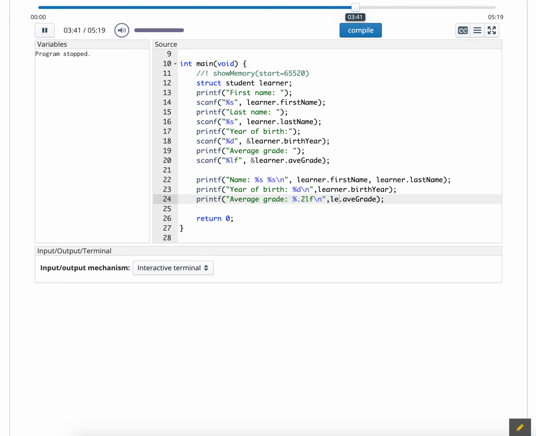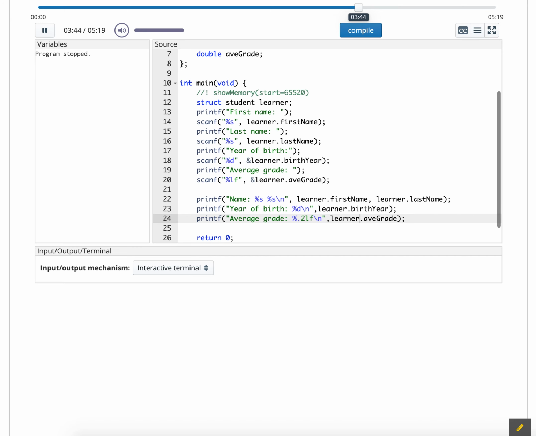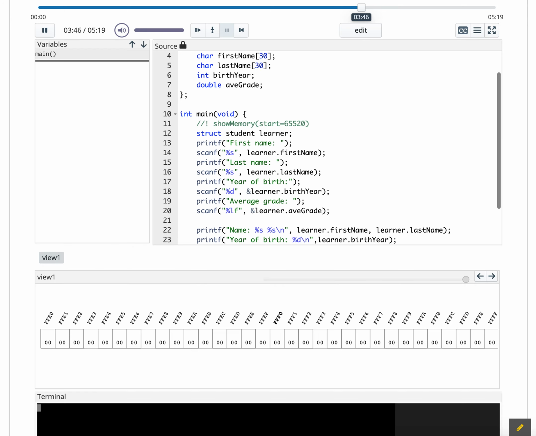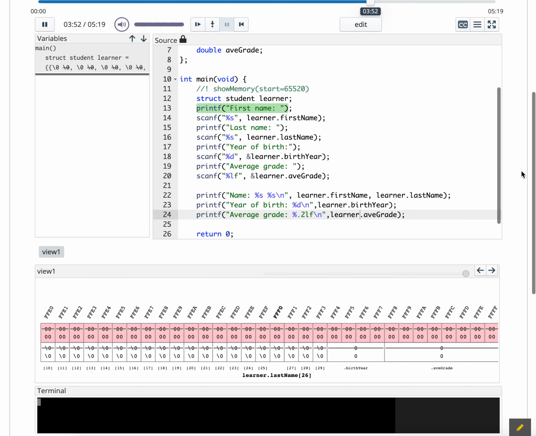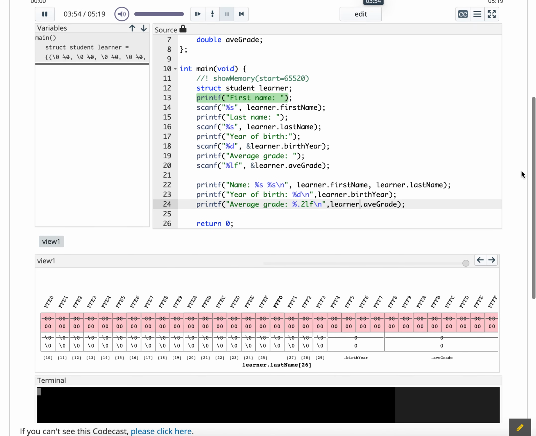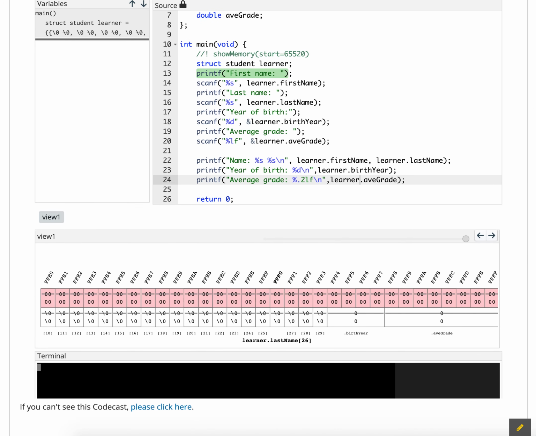And here we go. Now let's compile and run this code. We'll run it step by step. So first, the structure student type variable learner is declared. There it is. But this time nothing is written into it. It's all zeros because we haven't initialized the variable yet. And again, the initialization with all zeros, that's Codecast specific. That doesn't even happen in a regular C compiler.